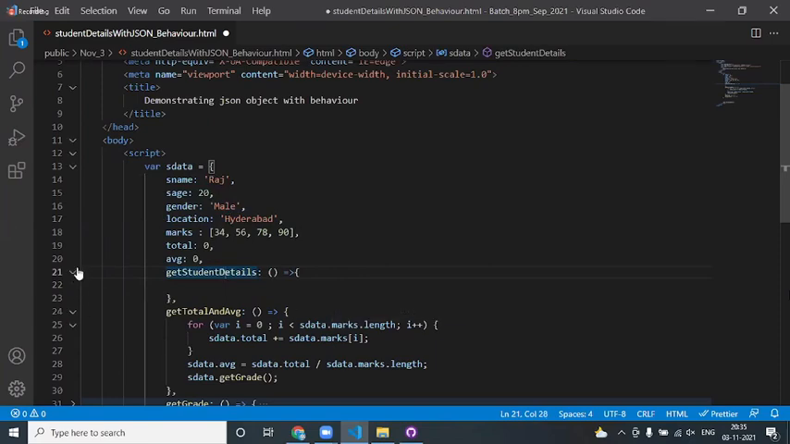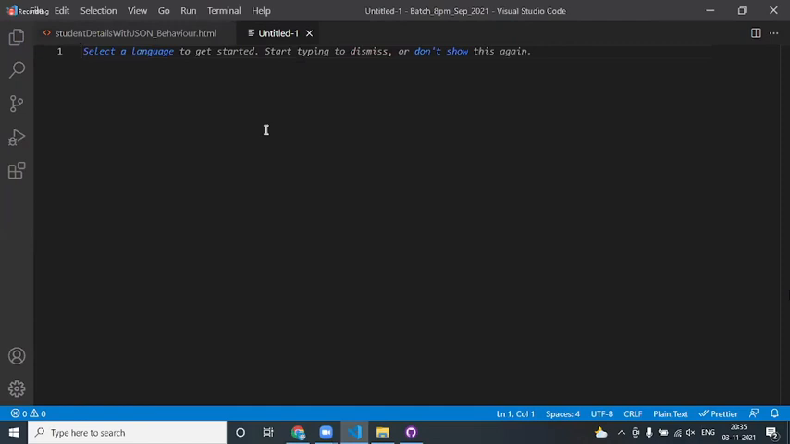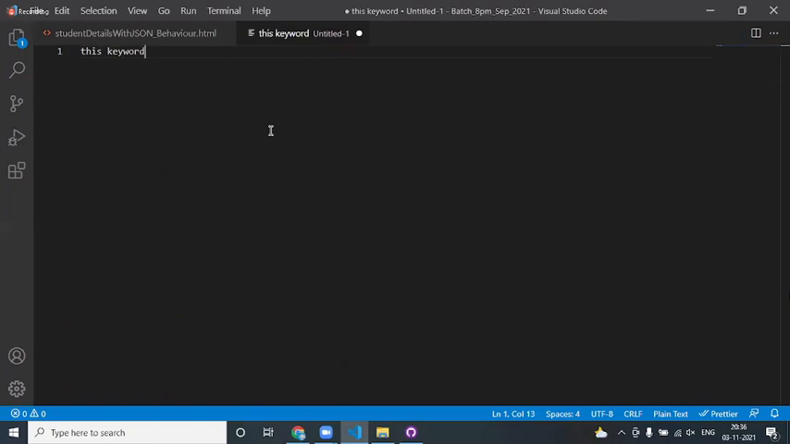Okay, try on that. Now, on the top, there is another important feature of your JSON object, which is called the this keyword. So what do you mean by this keyword? Let me give you a practical example. Let us say I have my home. Under my home, I have some items, like I have a TV.